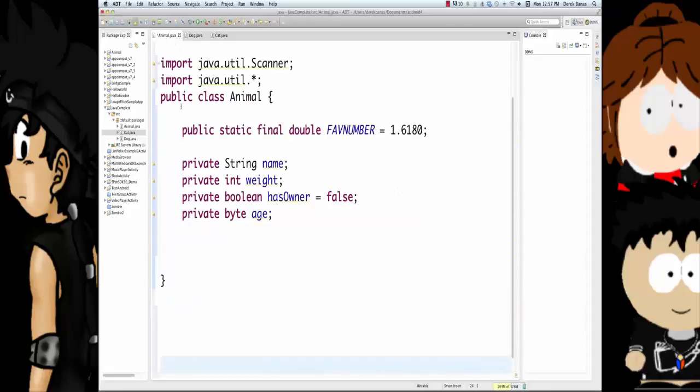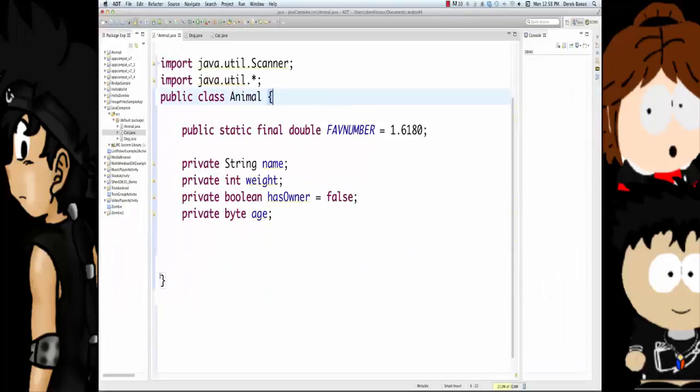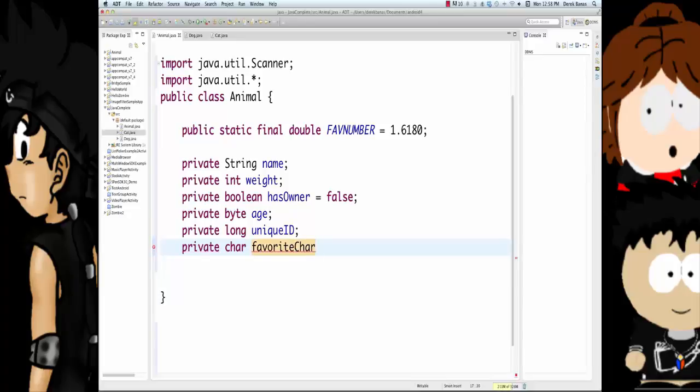And every class inside of Java is going to start off with this brace right here and then end with this brace right there. Another variable type is known as a long, which is massive. It goes from -2 to the power of 63 to 2 to the power of 63. Okay, so big. And let's just say that we want to have a unique ID for all of our animals, and that's going to be a big number, and it's going to be a long. Let's say, just to be goofy, that this animal is going to have a favorite character.